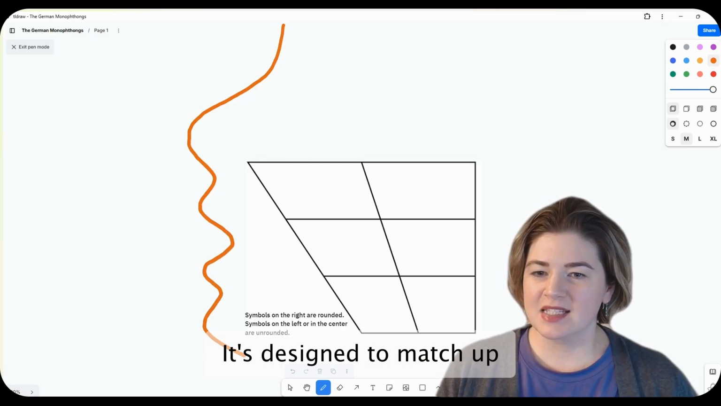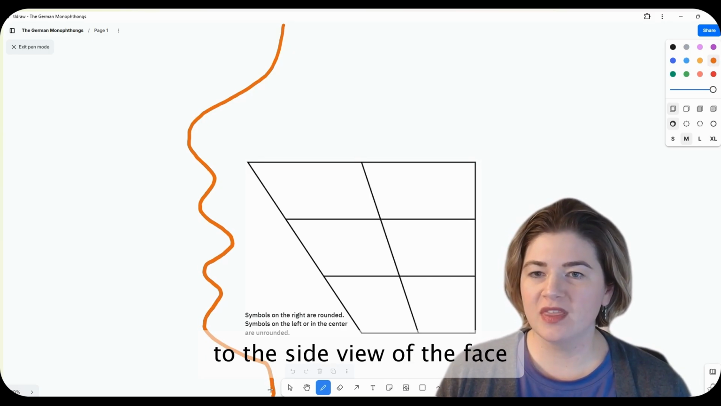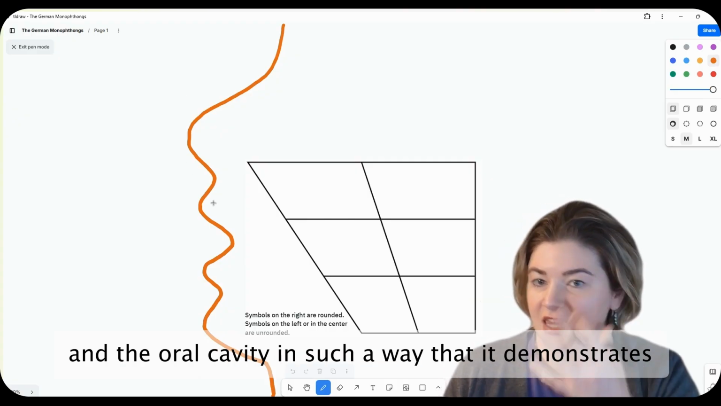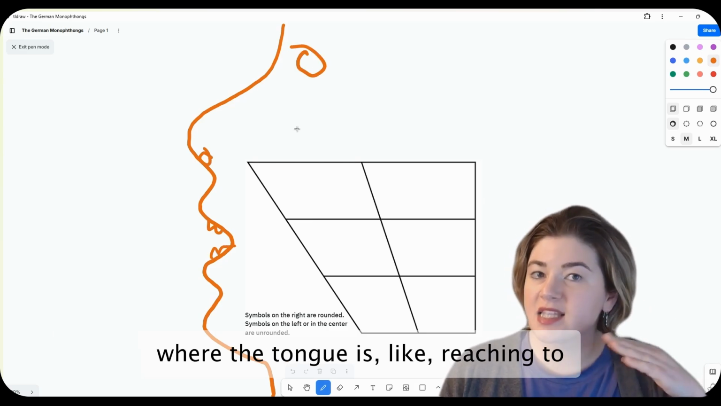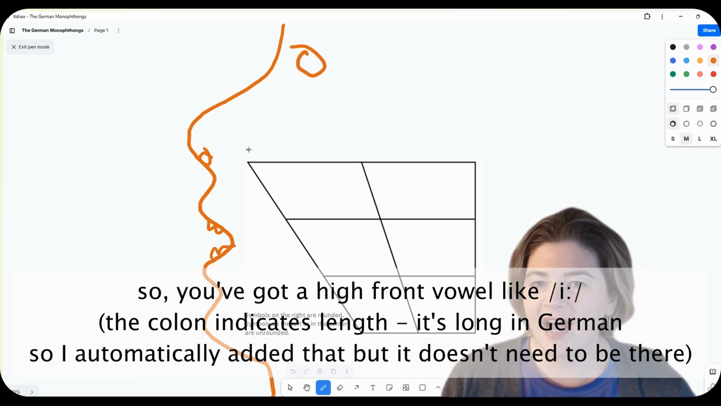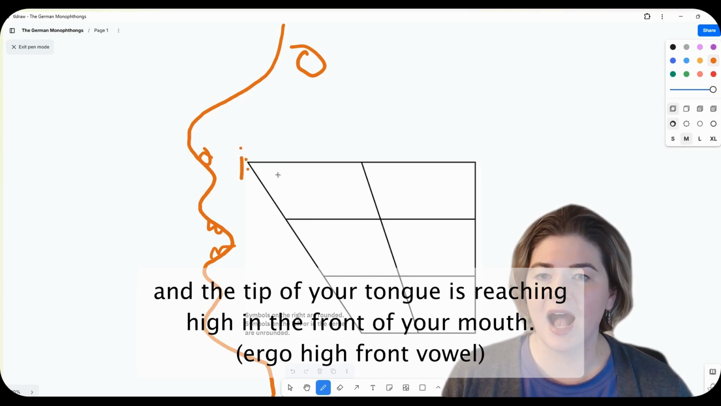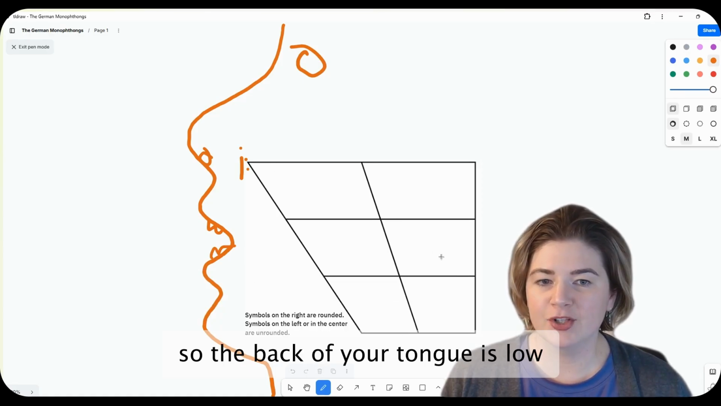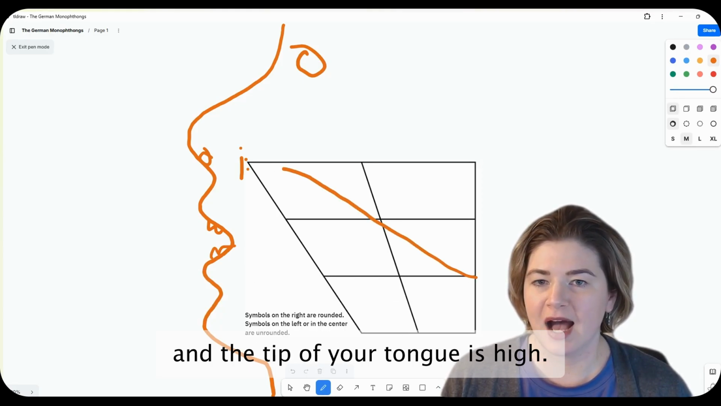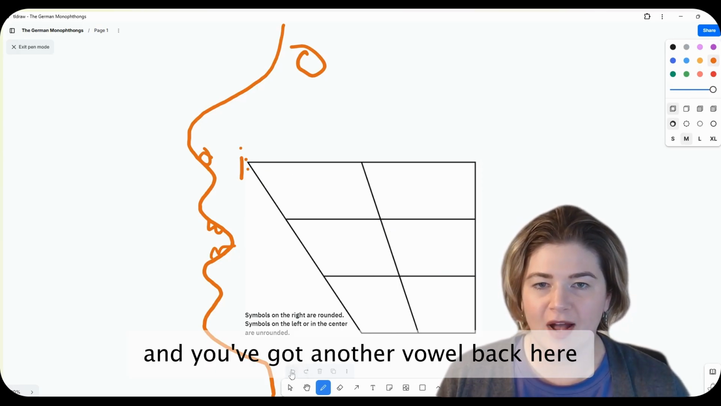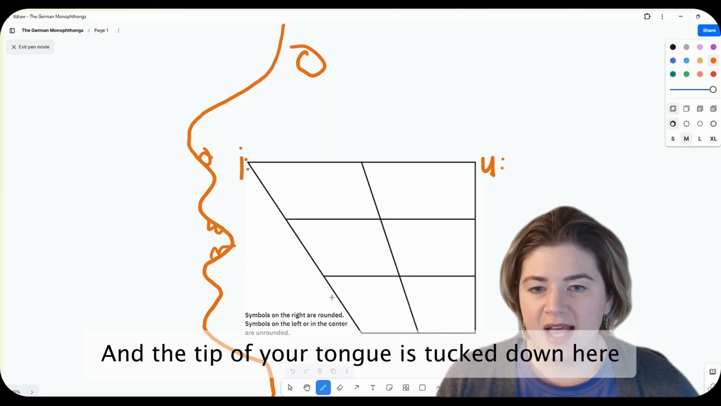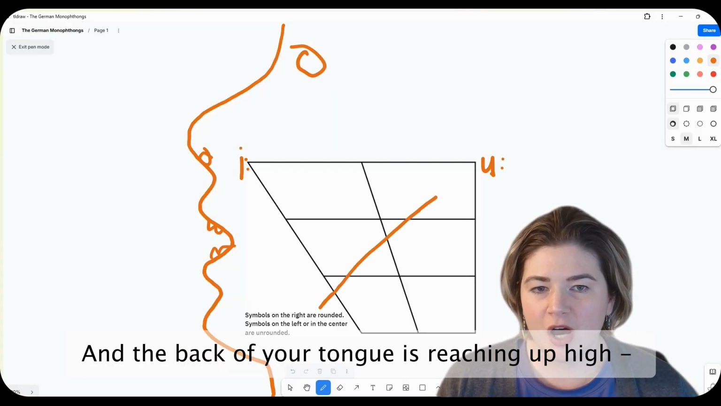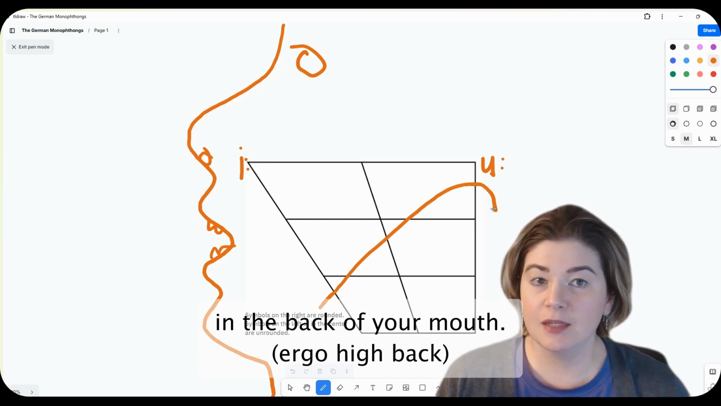organized on, it's designed to match up to the side view of the face and the oral cavity in such a way that it demonstrates where the tongue is reaching to. So you've got a high front vowel like E. The tip of your tongue is reaching high in the front of your mouth. So the back of your tongue is low and the tip of your tongue is high. And you've got another vowel back here. This is ooh. And the tip of your tongue is tucked down here, and the back of your tongue is reaching up high in the back of your mouth.